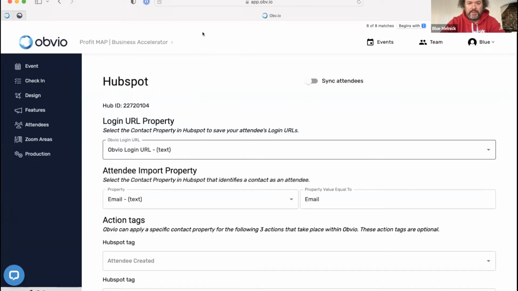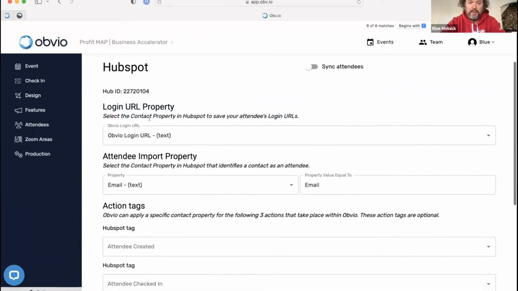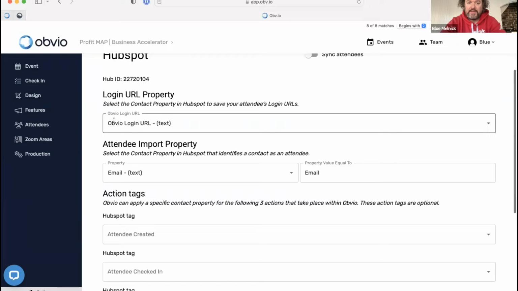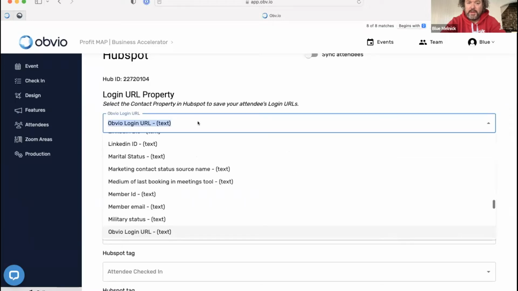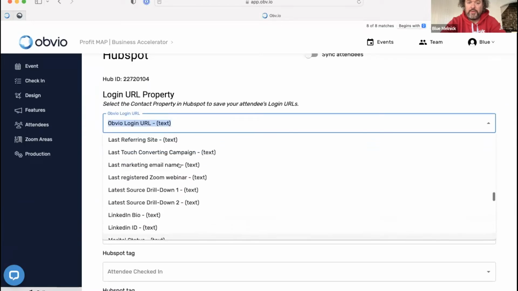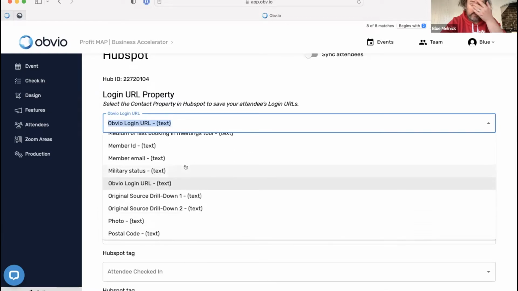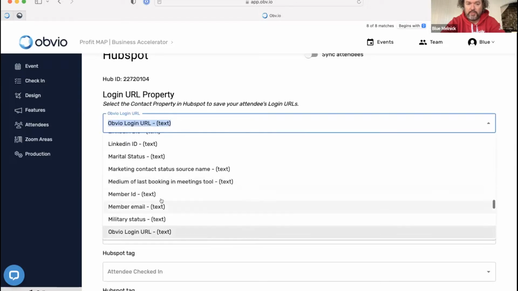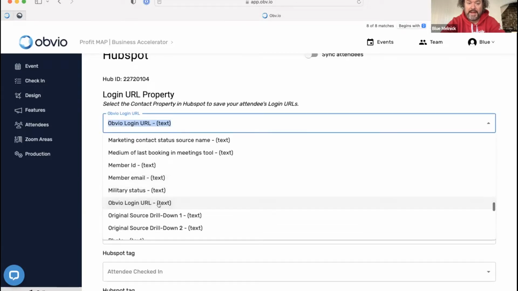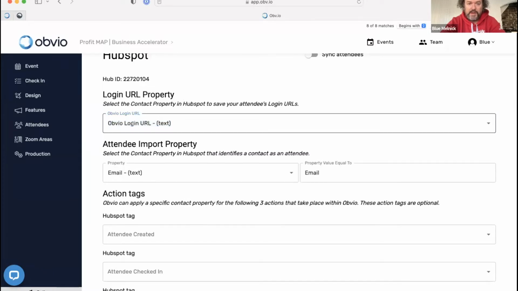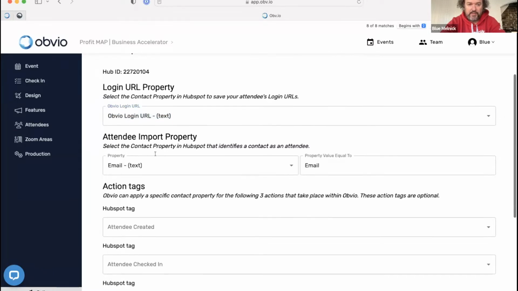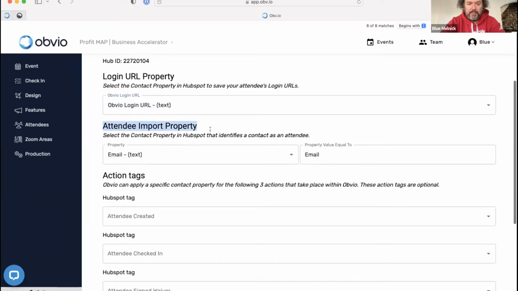All right. So here's why don't I just run through this for you as a whole. Number one, login URL. Obviously, this is a contact property. It will only show you text contact properties, right? So other contact properties won't show up in that listing. It doesn't show all contact properties, only the types of contact properties that you can actually store the login URL in. So you create that in HubSpot, and then you select the correct one. Attendee import property.